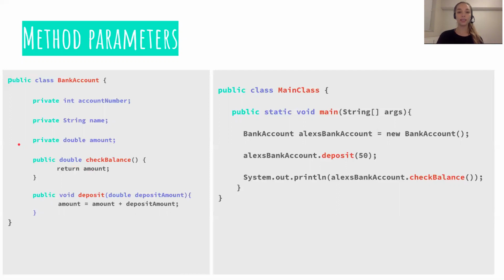So I'm going to show you a quick example of method parameters within our bank account class. We already implemented our check balance method. As you can see here, all it does is return whatever your balance is on your account. But now let's go ahead and implement the deposit method.